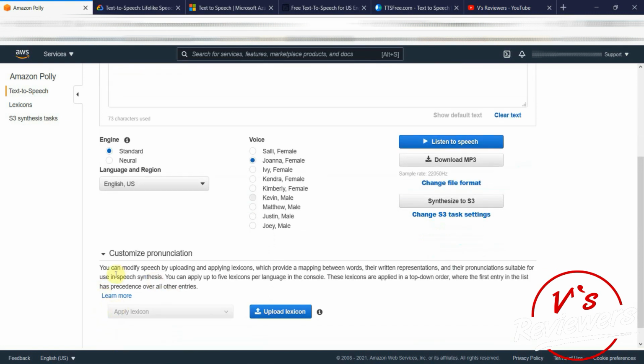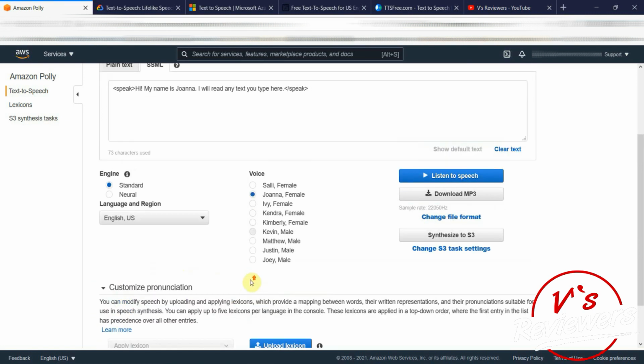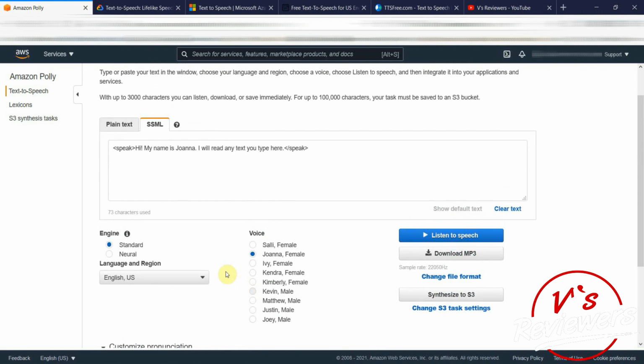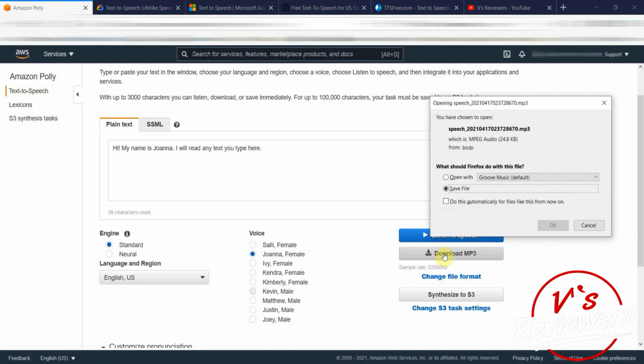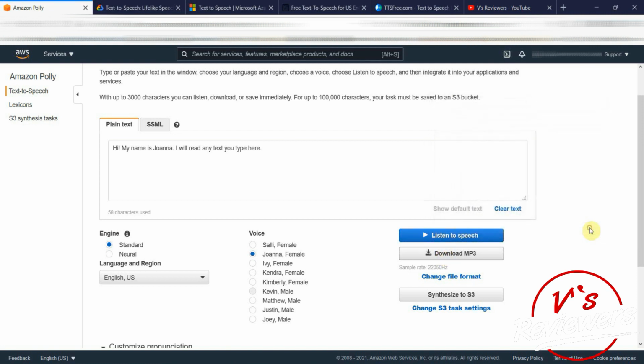You've also got a bunch of lexicons that you can add to it, but you can figure that out later. For now, I'm just going to show the basic stuff. So you have your text, just say, "Hi, my name is Joanna. I will read any text you type here." Boom, that's ready to go. You just click download, and you've got yourself your MP3. That's as simple as you can get.